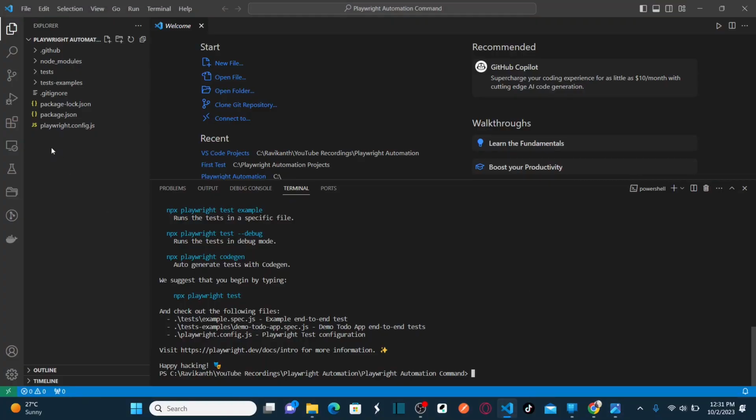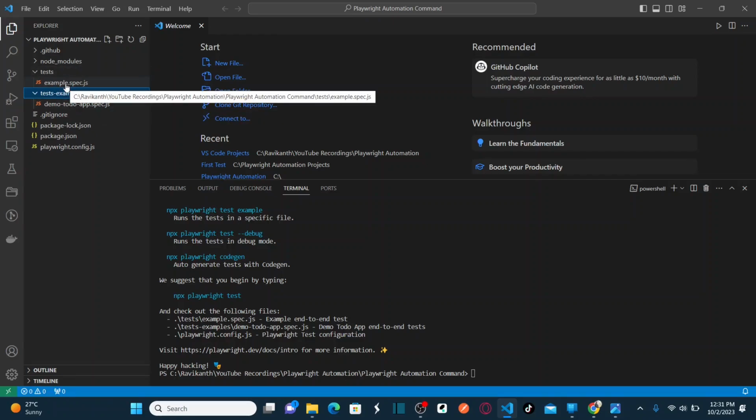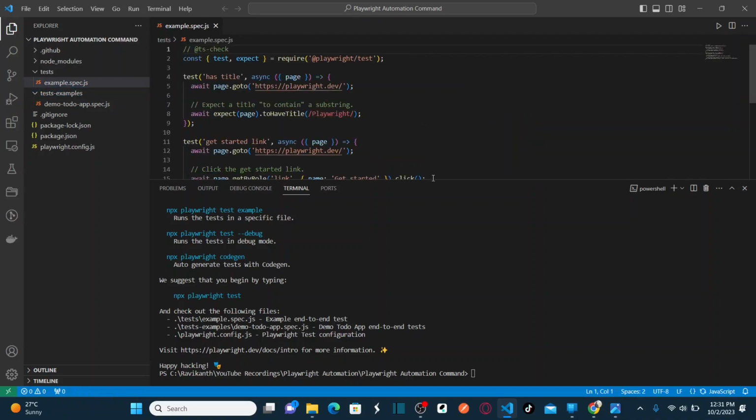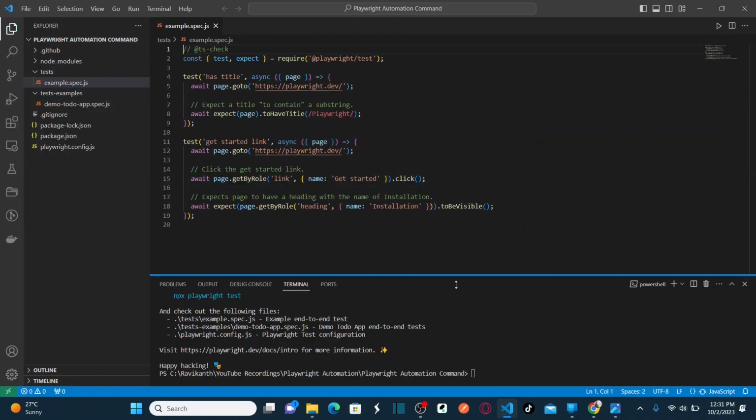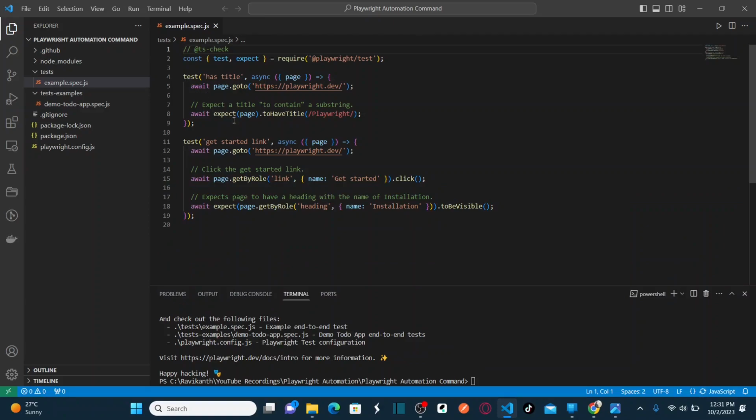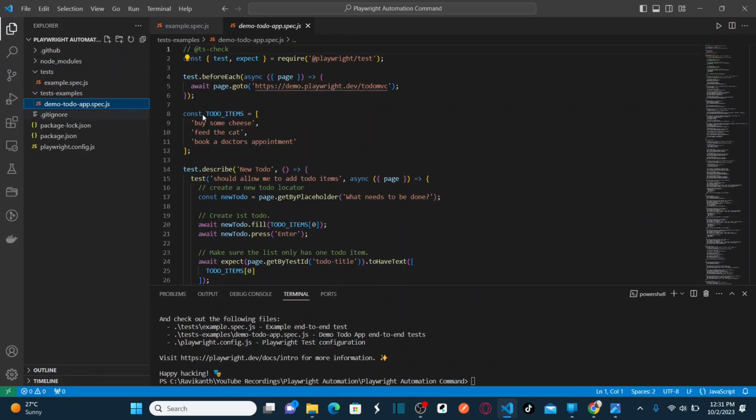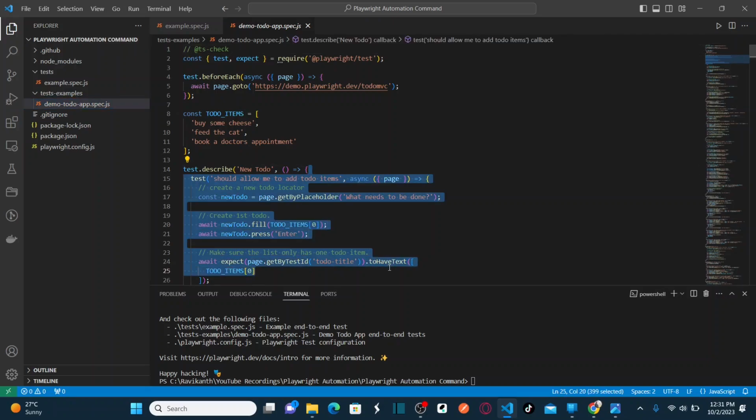Now if you go here, this is the entire folder structure that is created. There are some examples also that got created. Under tests, if you open example.spec, these are some example test cases. This is my first test and this is my second test, correct? And you have some more examples. See here, these are different examples, correct?